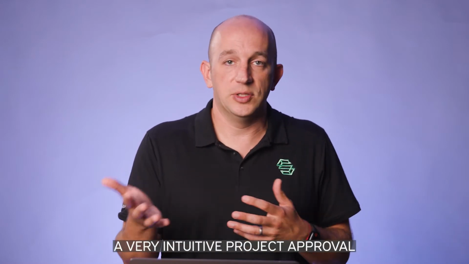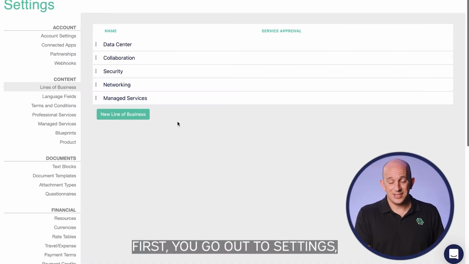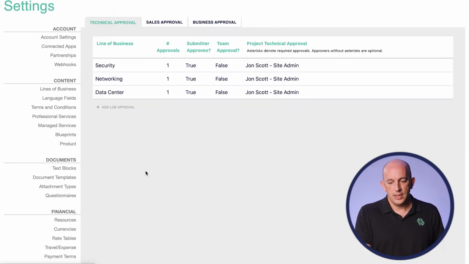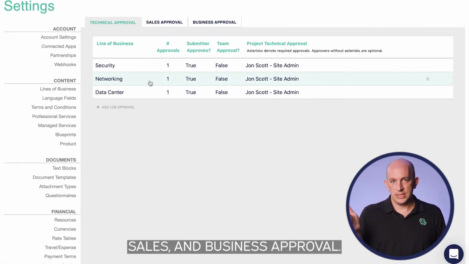And so we wanted to build a very intuitive project approval workflow inside of Scopestack. So let me show you around. First, you'll go out to settings, you'll go to project approval. And this is where you can set up 3 different stages. So technical approval, sales, and business approval.